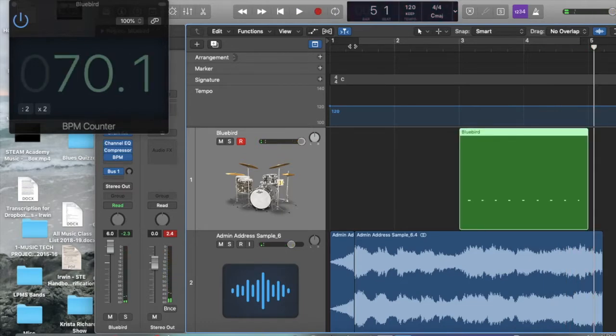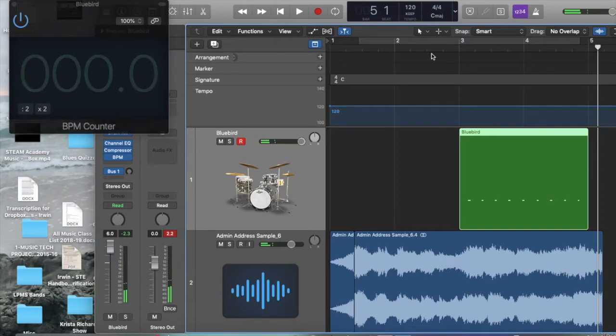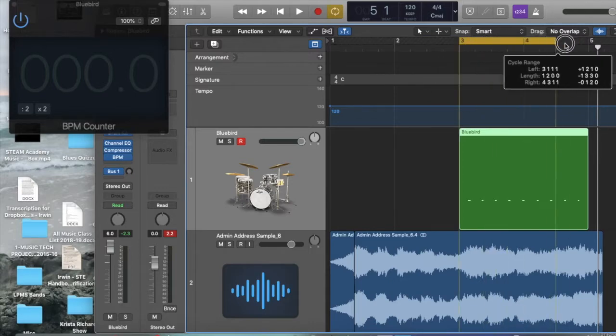Alright, so that was pretty close. Let's take a listen. So it's either saying 139 or 140 or 70. So I think one of those two will work. Let's try to loop. Another option is we can also loop just the sample itself, or the recording of the drums itself.